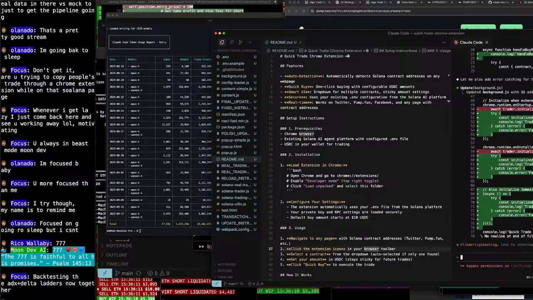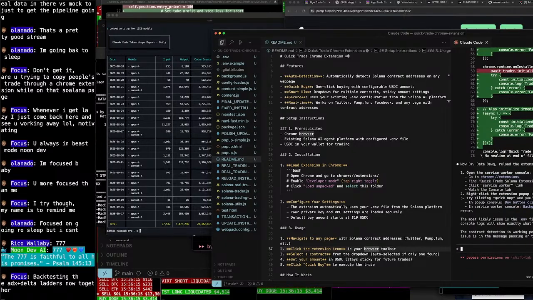Nice. The ADX plus Delta letters together. Okay, so reload the extension and open the Chrome extensions, Quick Trade. Click service worker, watch the console tab. Right click the extension and expect to see a popup.